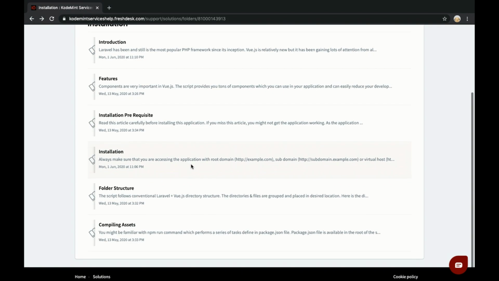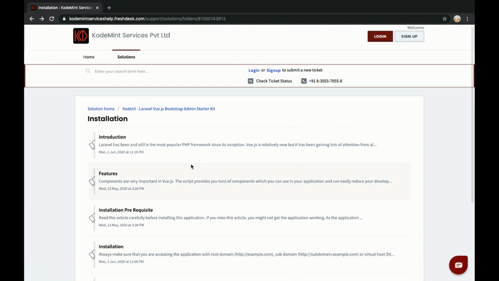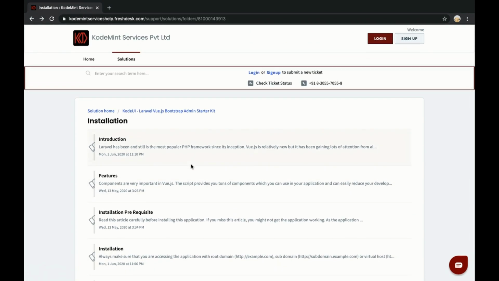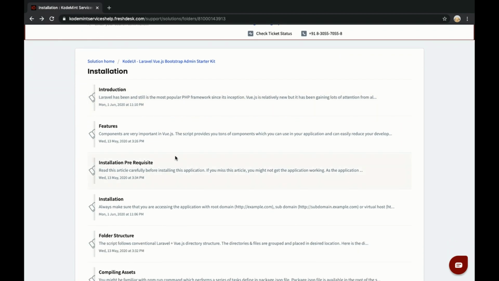This is the documentation page for CodeUI. You can find the link in the video's description. Let's check the installation prerequisites.